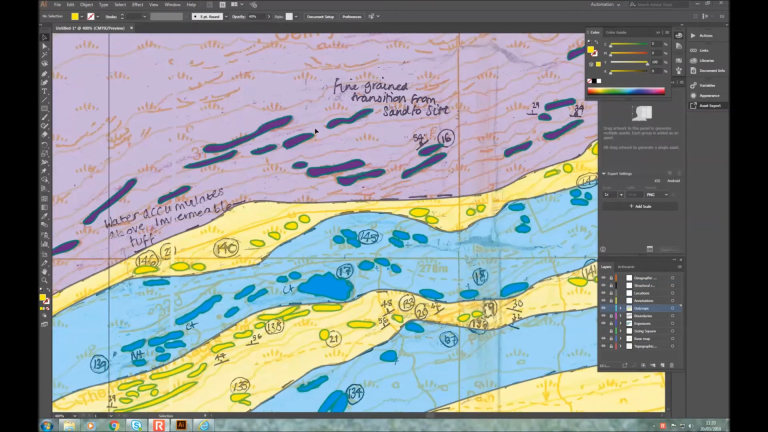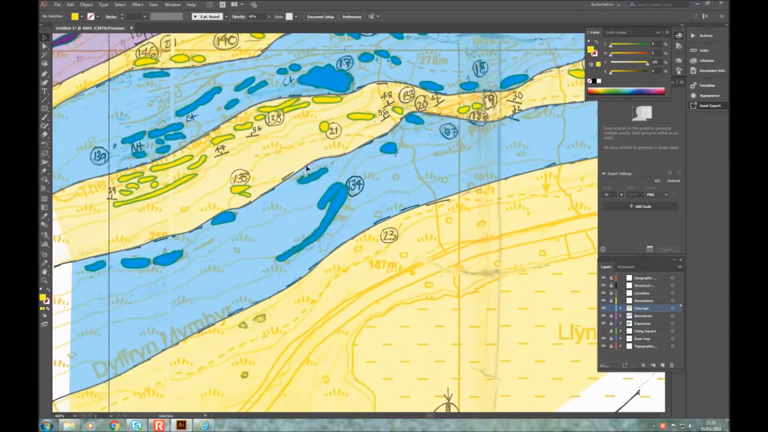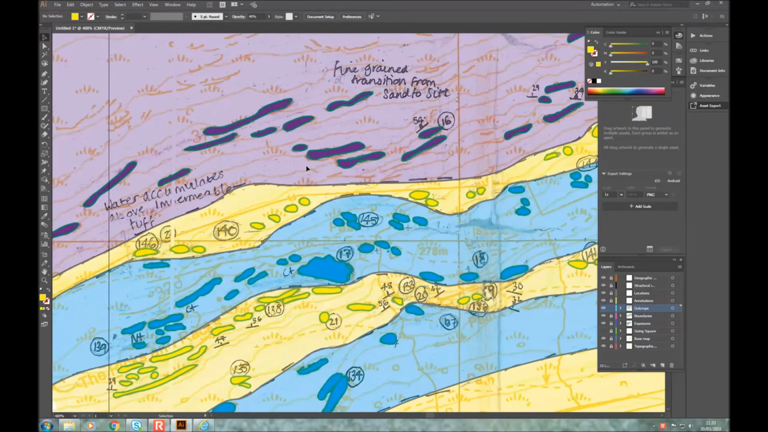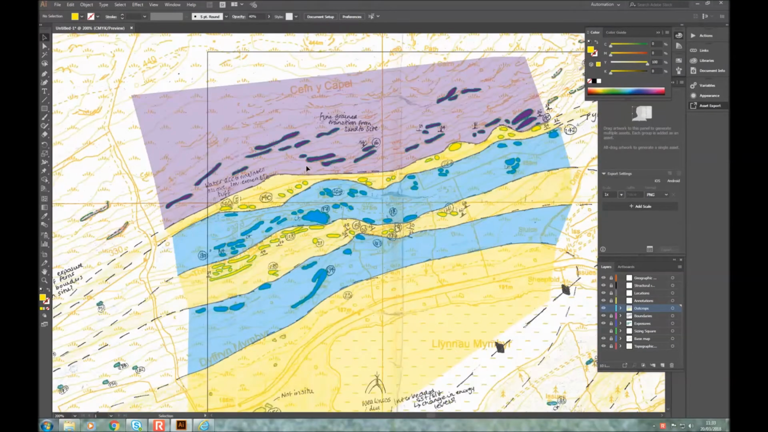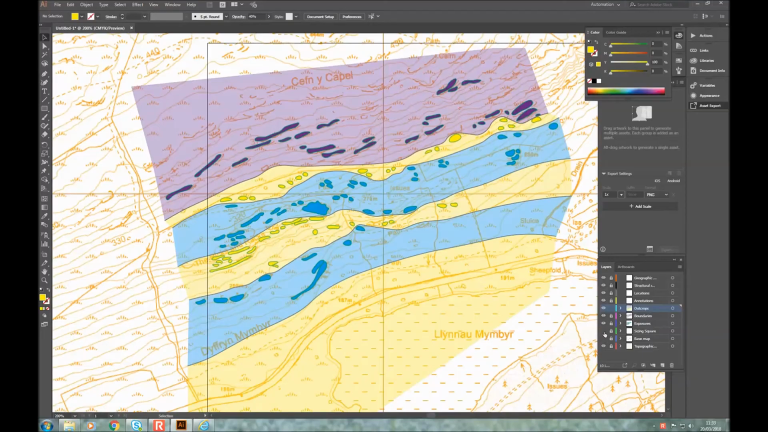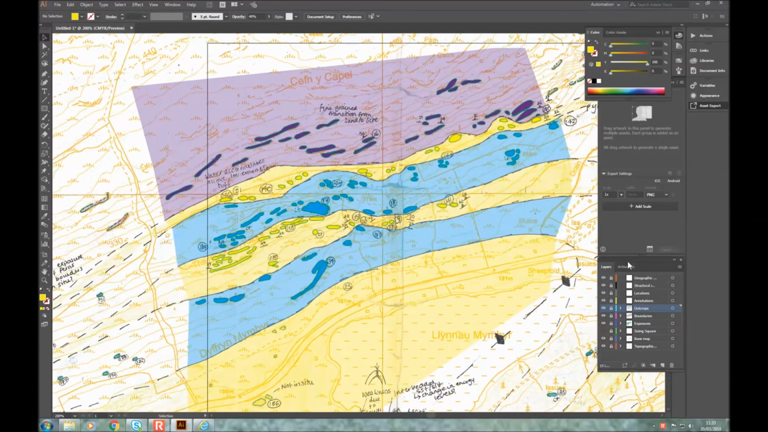Okay, so after a bunch of clicking around, we've made our final interpreted exposures for our geology, and we can see that we end up with something like this. Okay, so again, if we turn off the base map, just to gauge our progress, we should end up with something currently like this. So now we're going to lock our outcrops and turn on our base map so we can continue.